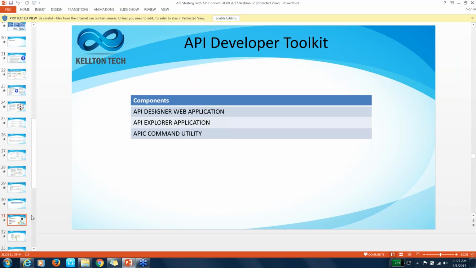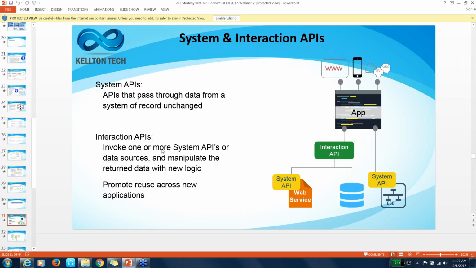The APIs can be categorized into two types: system APIs and interaction APIs. System APIs are passed through from a system of record unchanged. Whereas an interaction API, in turn, might be invoking other system APIs, and would manipulate or modify the return data from the systems of record.